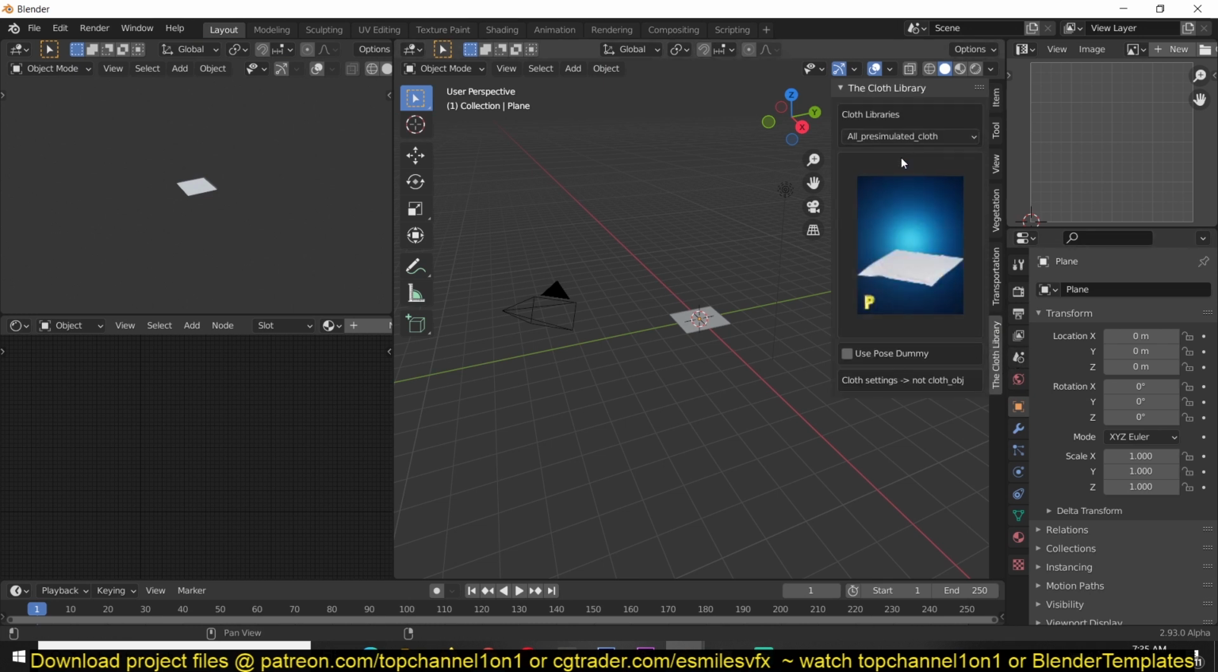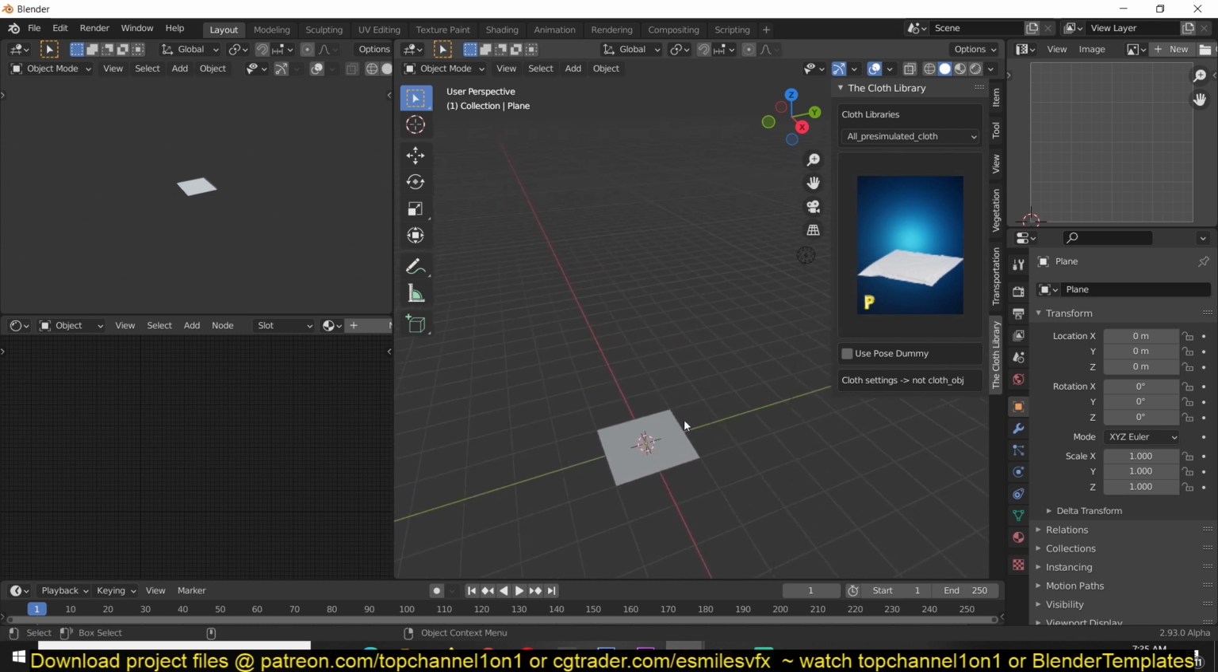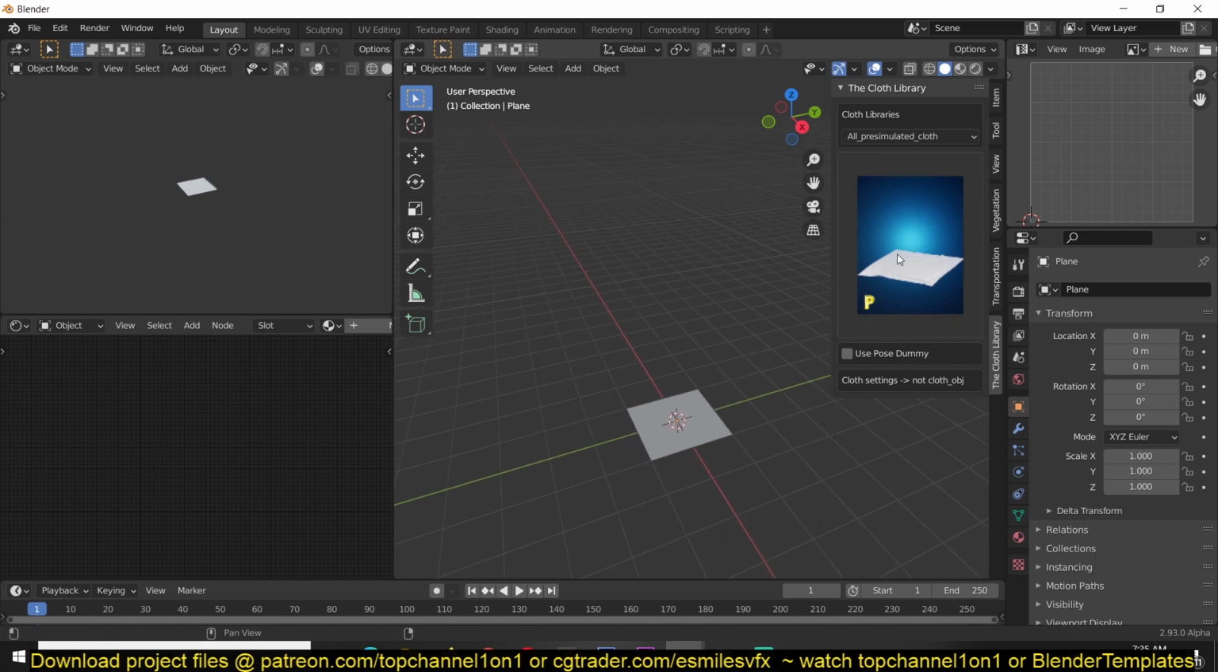I tried to create a user interface that is very minimal, only showing buttons or settings that are necessary. For example, we are looking at pre-made assets, and you don't need to simulate anything, so you don't see any cloth settings. That's why you see the cloth settings are set to not cloth objects, so you don't see the settings.